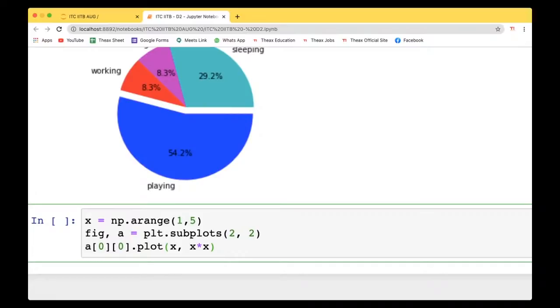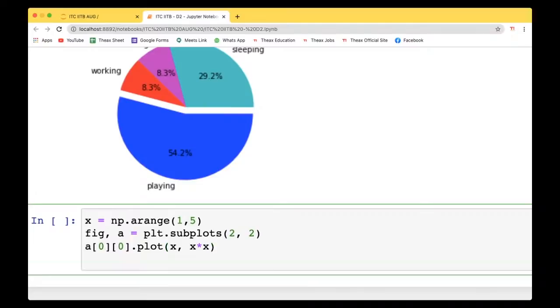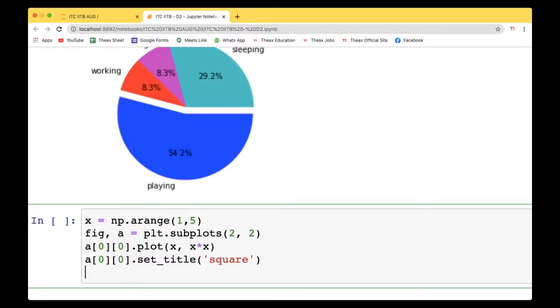Now, if you want to set the titles too, you can set a[0][0].set_title, right? So you can write the title as square. Similarly, you can plot for a[0] and then the second element. It's easy. I want to plot this up.